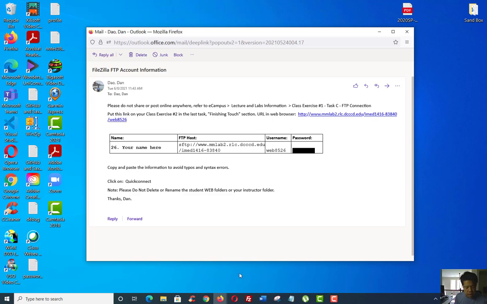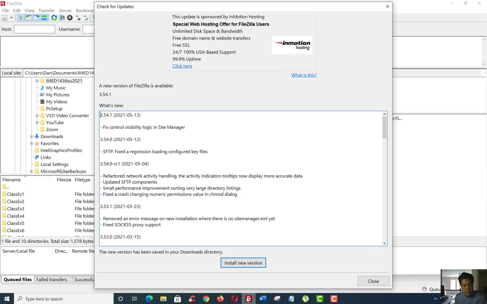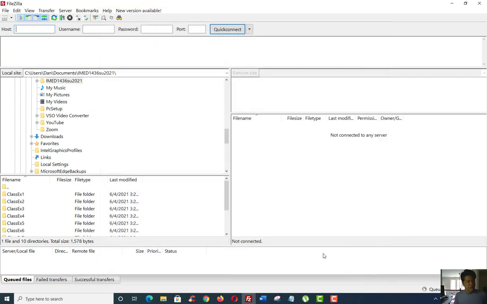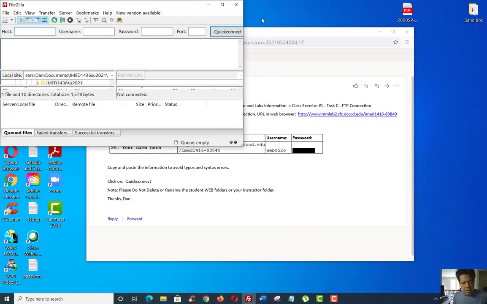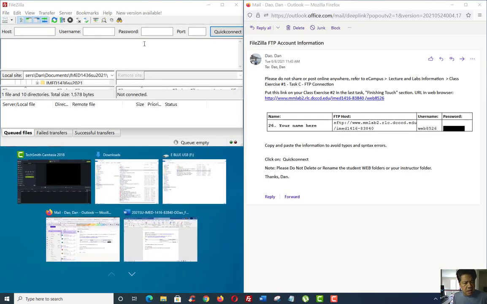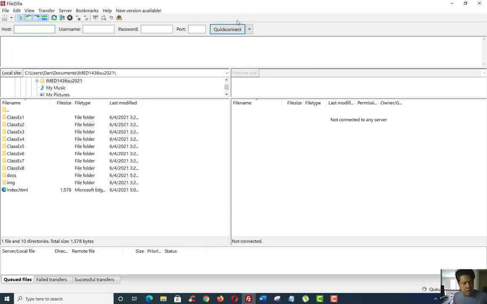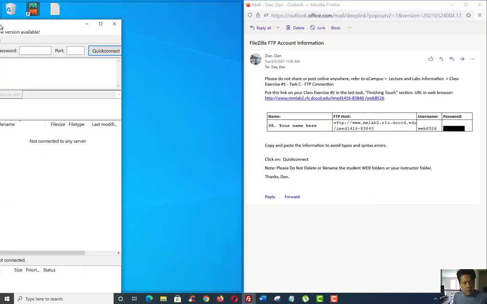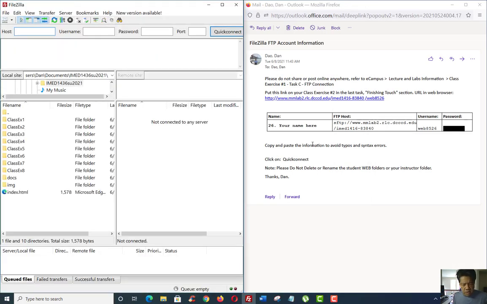All right, so here's what I did. I'm going to fire up FileZilla, and it pops up this window, which always checks for updates. I always close out of it; I don't bother updating. But I have this email. Let me move this to the right-hand side and keep everything here so we can see both and see what's going on.